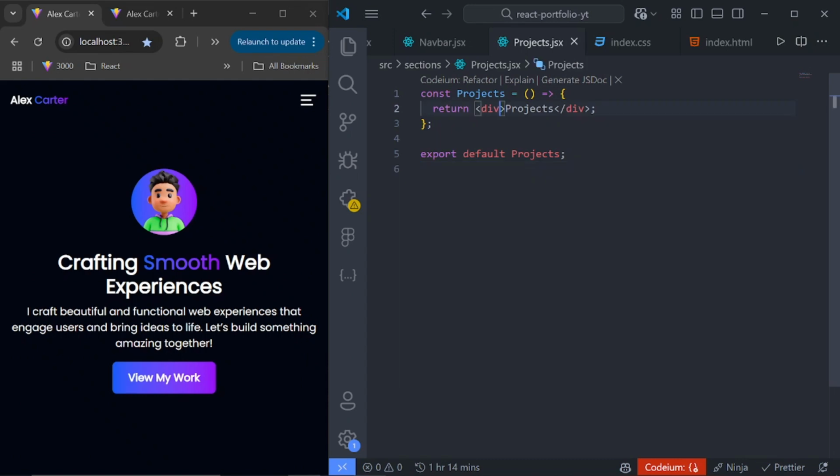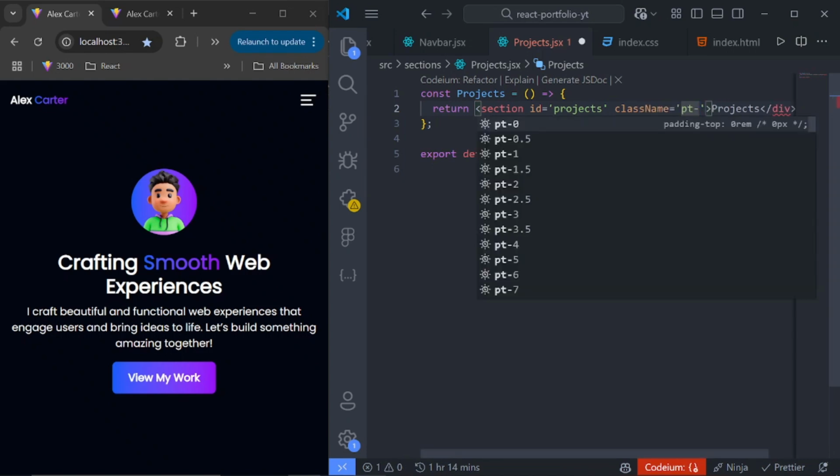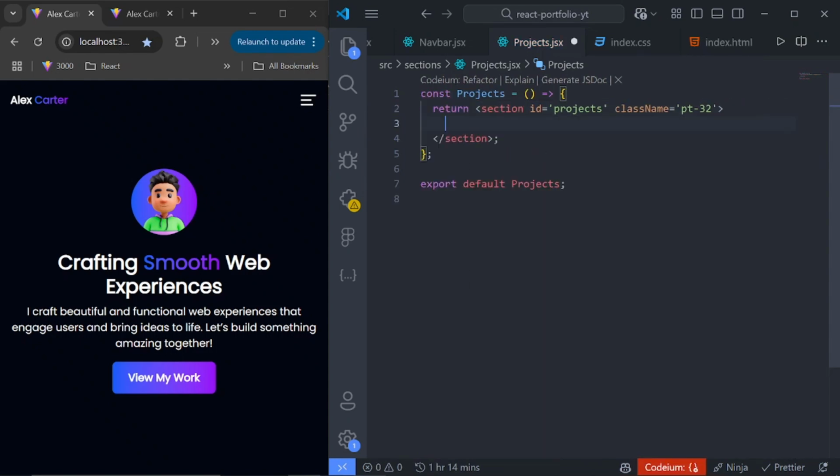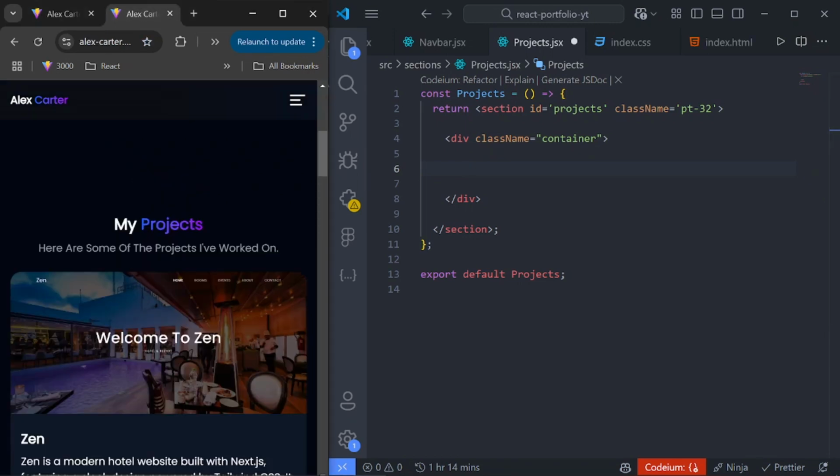So for this project, this will be a section, I'll give this an ID of project, and we'll give this a class name of PT32, and this should be section. I don't know why this didn't change. Then inside this section tag, bring in the container, and we want to create this title now.